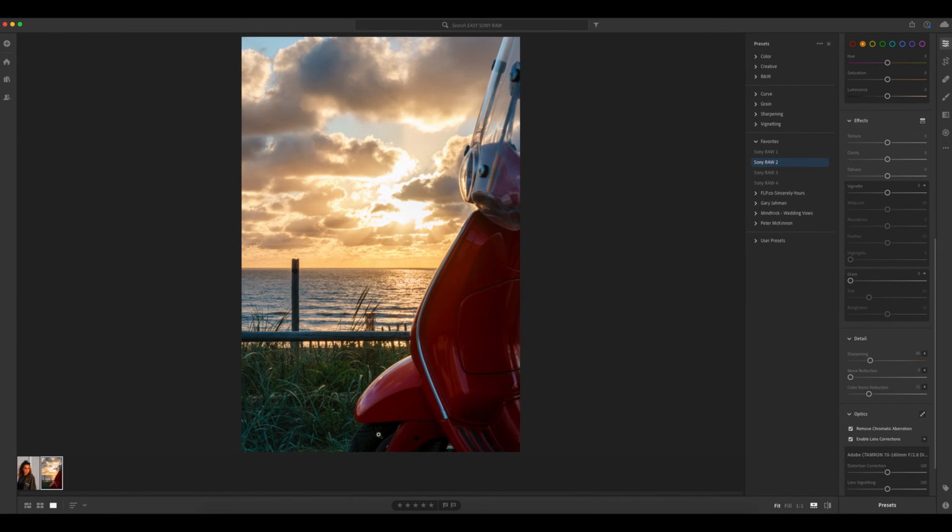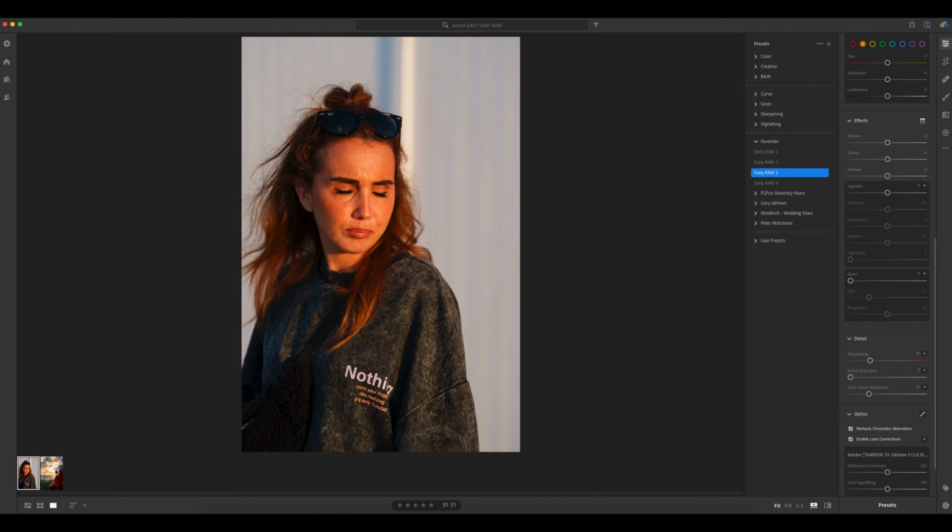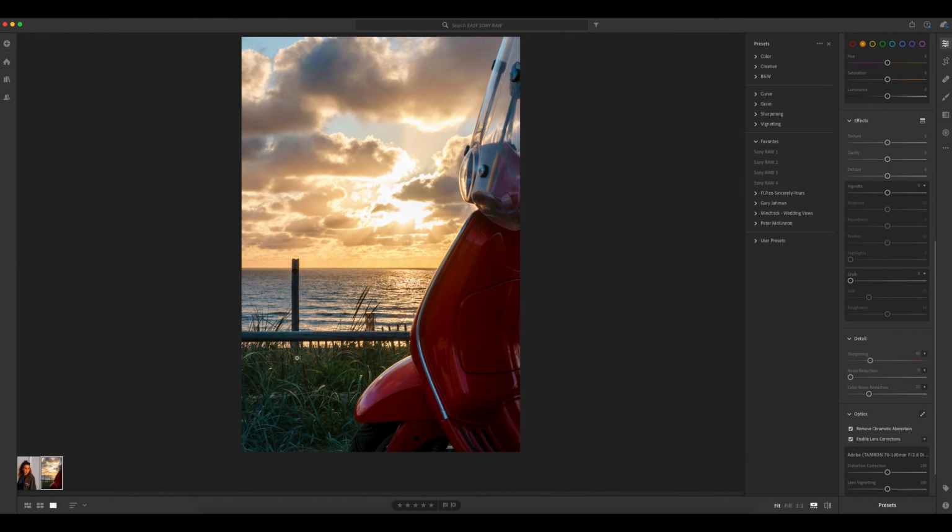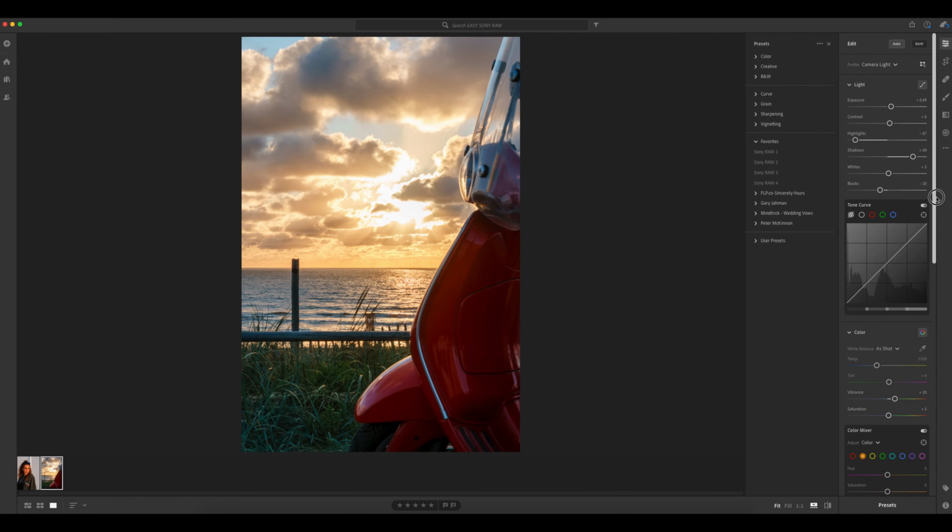Very easy, very fast. If you shoot in RAW and you don't want to adjust each and every time, or maybe you already have some RAW presets made for yourself, but these four right here are so easy and it's for free.